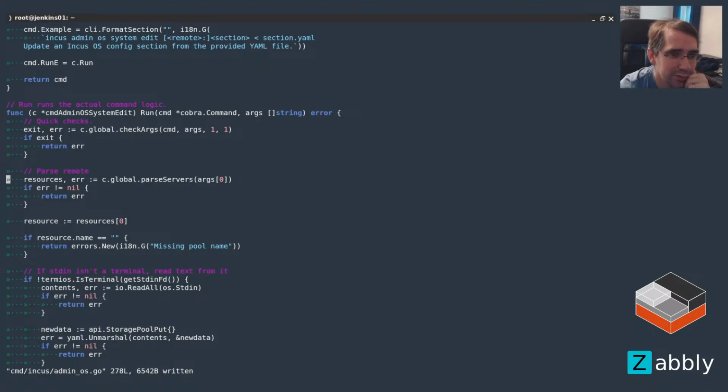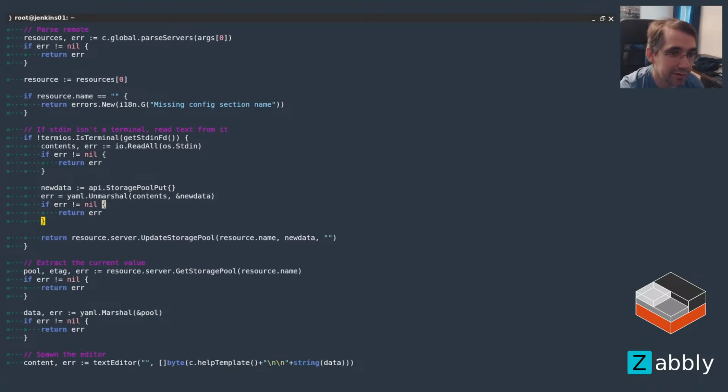Quick checks. We want one argument. Is that correct? Yeah, that's correct. That's fine. We pass the servers if resource name is empty, missing section name. The config section name there. If stdin is a terminal, read text from it. Yes, we should do that.